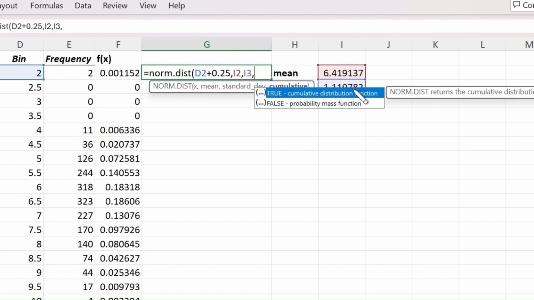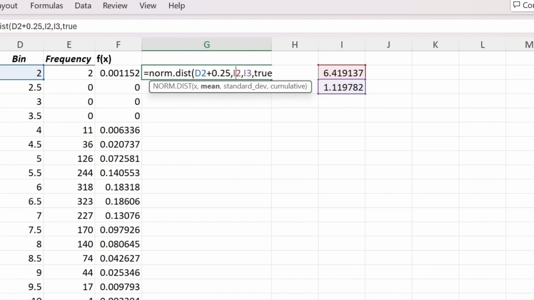Now we need to find the cumulative or the probability mass function. Right now we are working with the cumulative distribution function. Therefore, we will write TRUE. Before pressing enter, make sure we lock the I2 and I3 cells, that define the mean and the standard deviation respectively. So we will click in between I and 2 and write dollar, and the same for I3, to lock the cells of mean and standard deviation. Then close this bracket, minus.